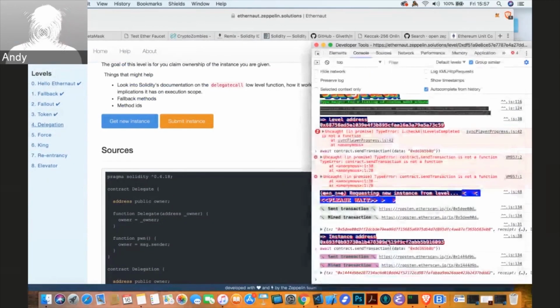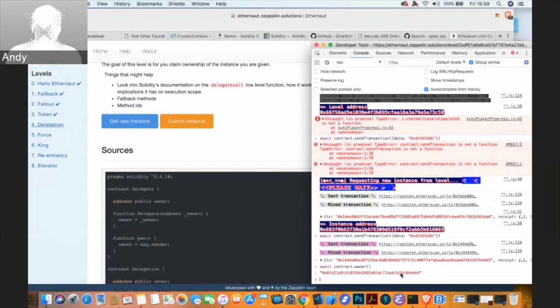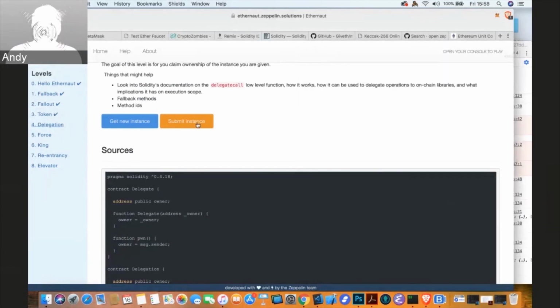We should be good there. The transaction has been sent through. So if we look at the contract owner, let's see if we have managed to take it. We have, great. So we can submit this instance again and move on.